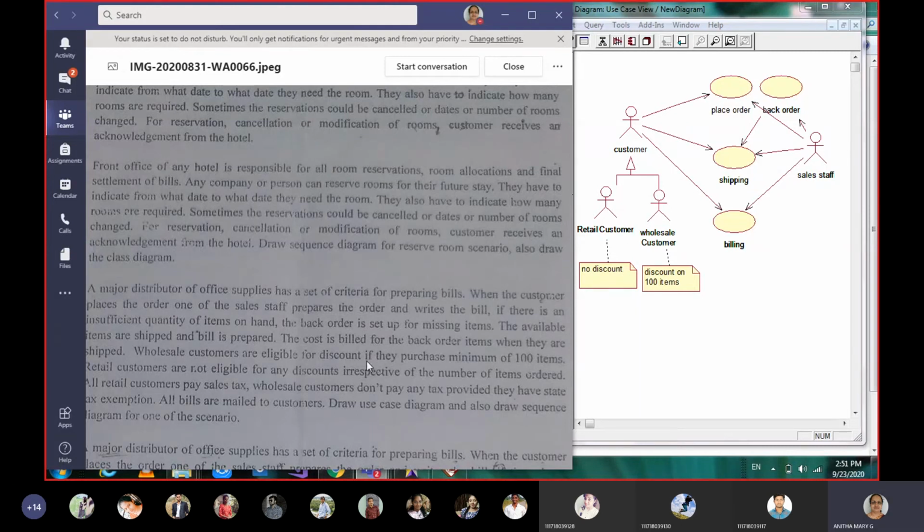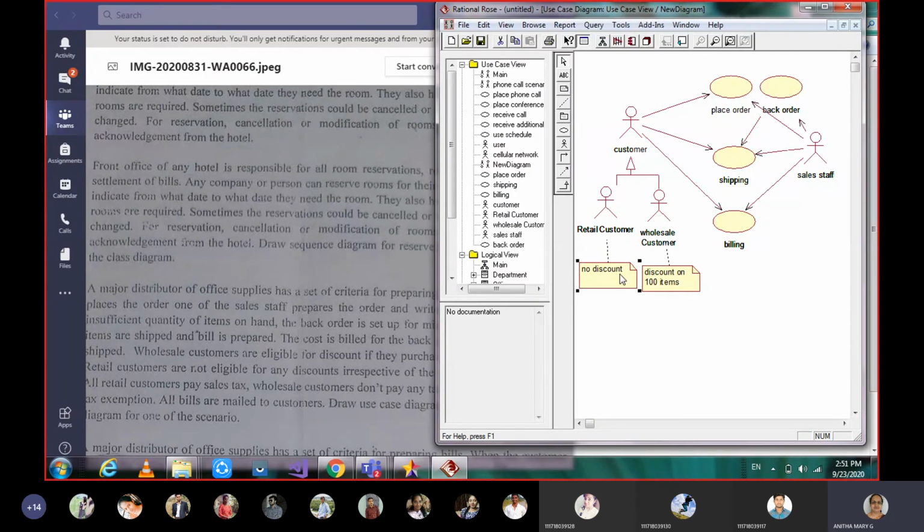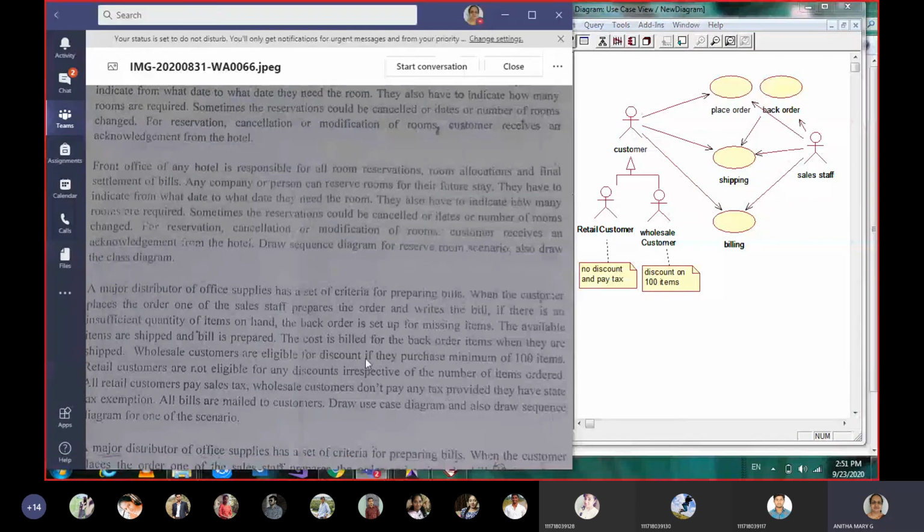Wholesale customer are eligible for discount. So that this we have shown in a note. And for retail customers, we have shown this. All retail customers pay sales tax. Wholesale customers don't pay. So here also you can specify no discount, and they have to pay tax, because we cannot show any of those details in any of the use cases there. And they have to have an exemption.